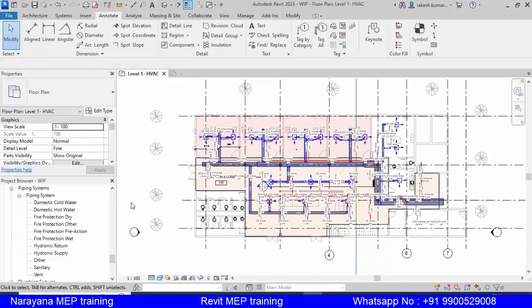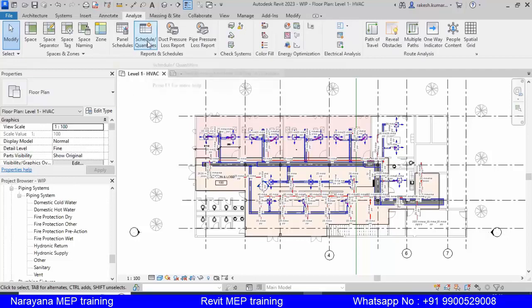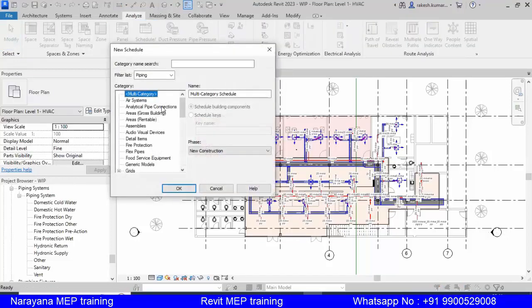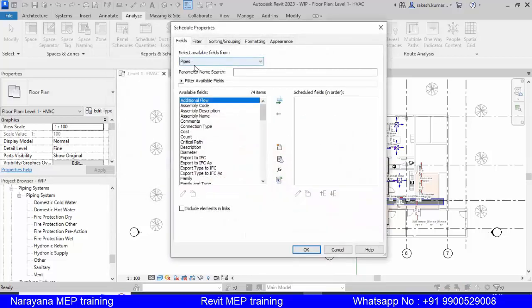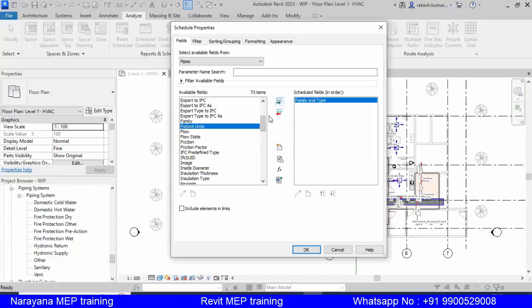Now our second thing is we need to go to Analyze here, and here we have to use Pipe Schedule. These all things, keep as they are. Then click OK. Then it will come here, piping, right? So certain things we need to add. First, family and type. I'm adding system abbreviation and dia length.